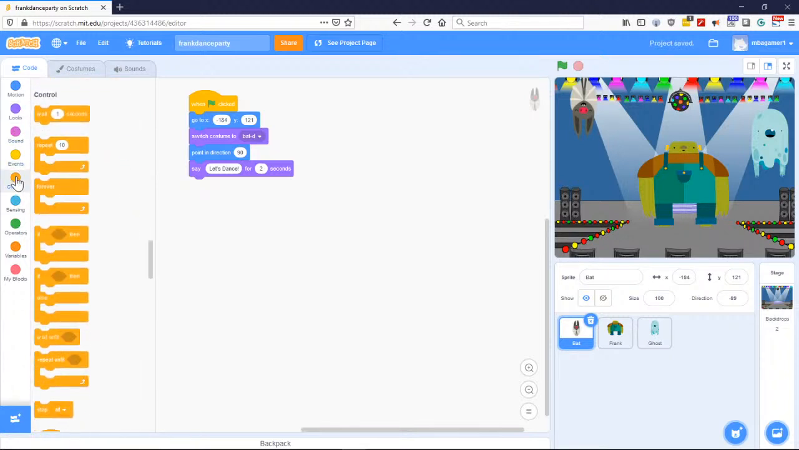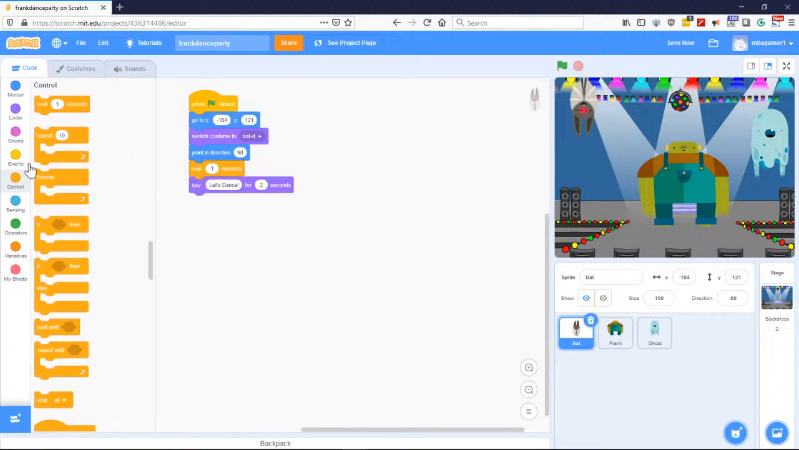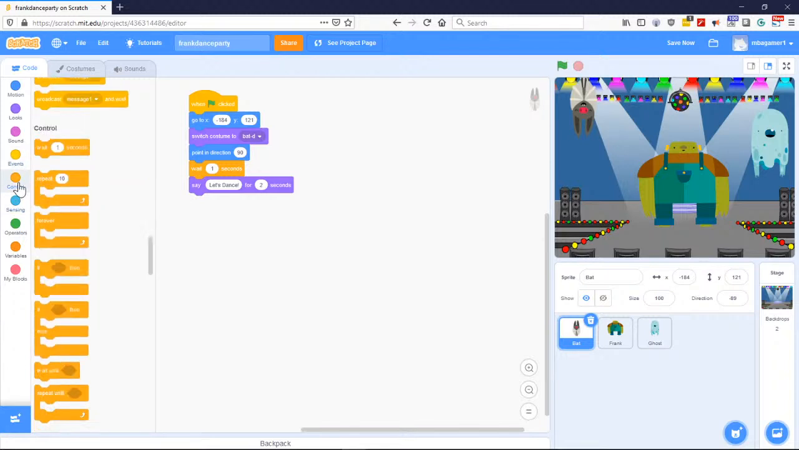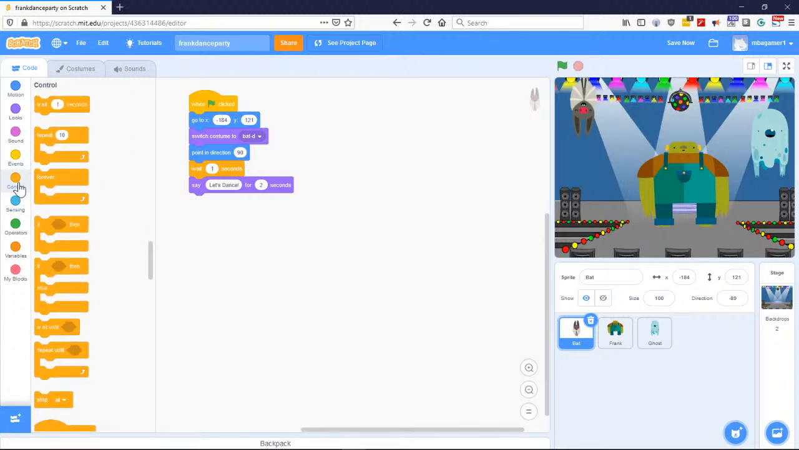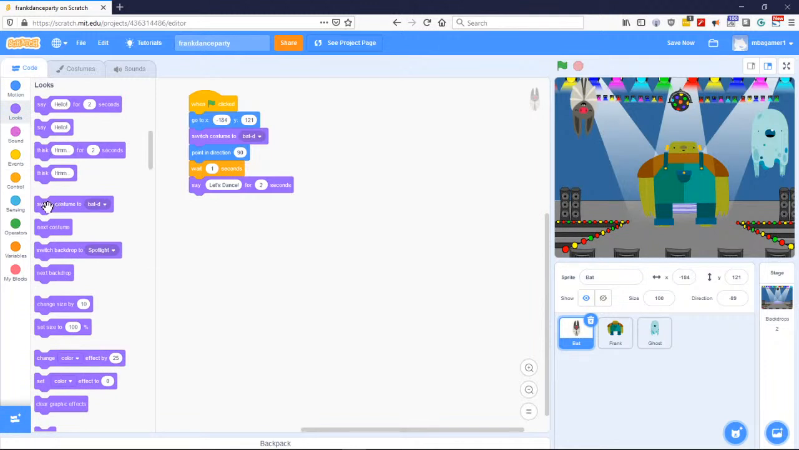Okay, I think I'm going to get it to wait a second. Okay, and then go to looks and have it switch to the C costume. So this should actually make it look like he's asleep for a second. He is up here. It'll always return him up here when I click the flag. Okay. And then he'll say, let's dance. And it's going to switch to this other costume and makes it look like he's yelling. Okay. So here we go.